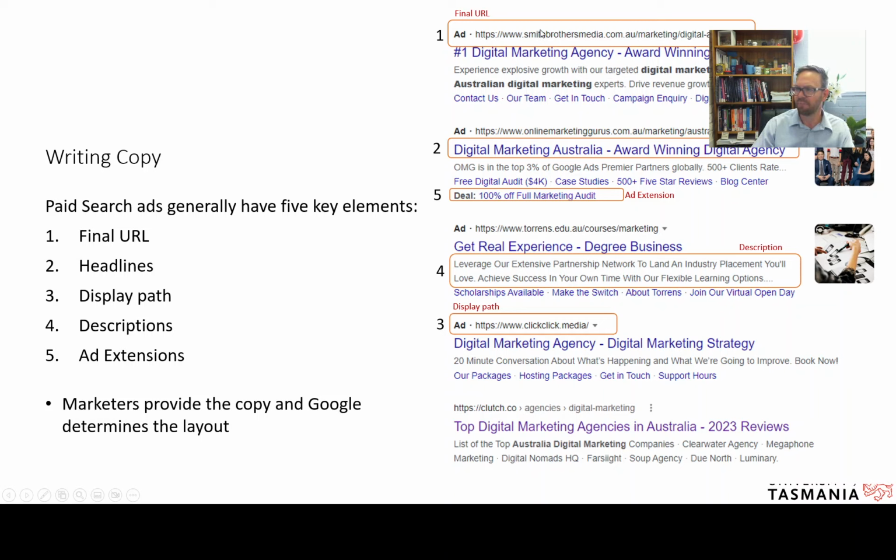Number 2 are the headlines, and these are the big blue letters here, so digital marketing agency, and you actually get different numbers of headlines, so you can have a few of them in here. Digital Marketing Australia might be one headline, award-winning digital agency might be another one, and then Google combines them together. But basically these are the headlines.